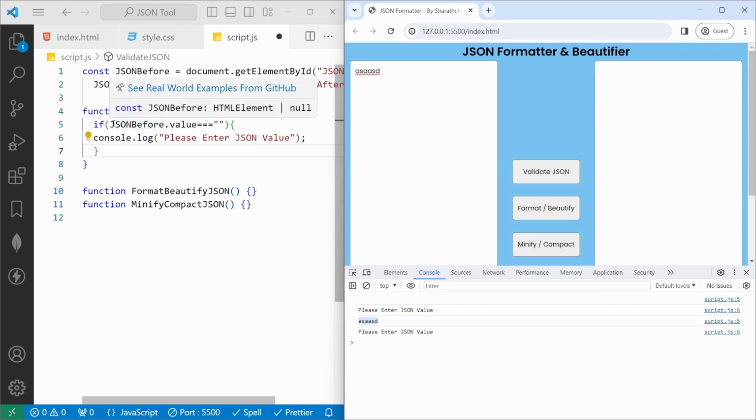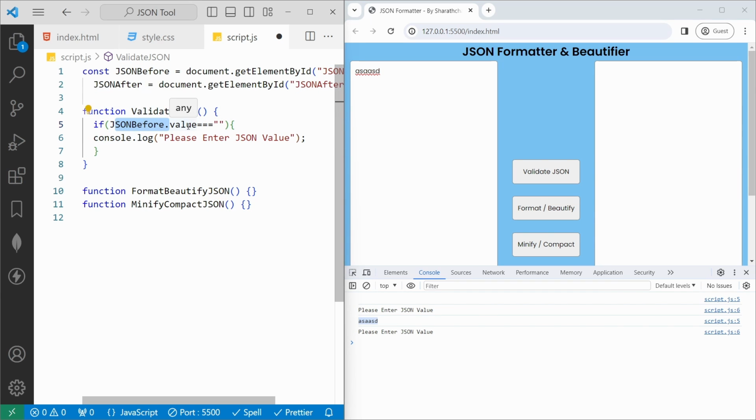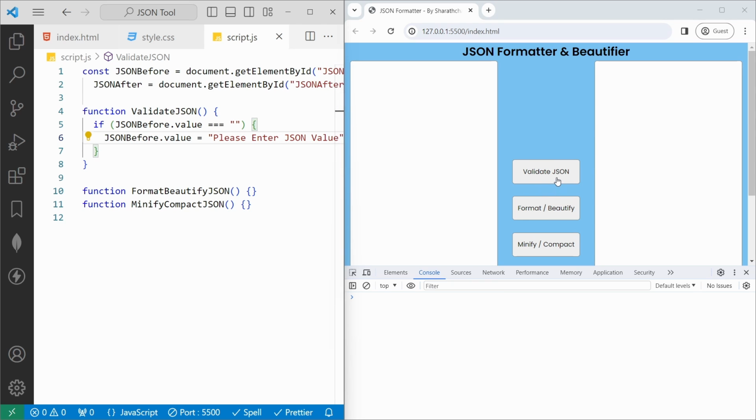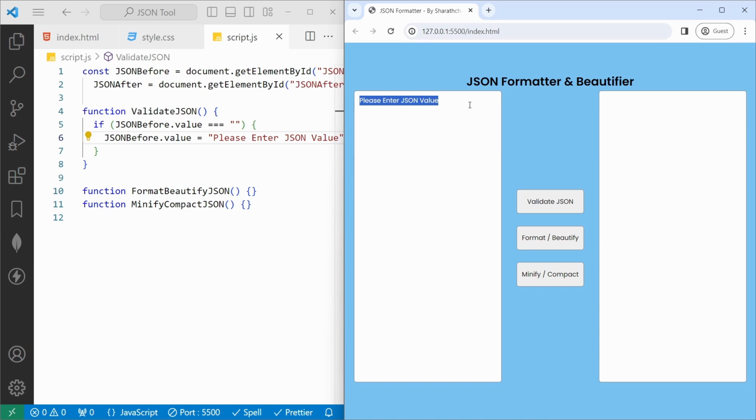The same thing we can do: I will copy this value and replace it with console.log. If I save and hit validate JSON, if it is null, we will set this value. Instead of here, we need to set it into the JSON after element. So if I save and hit validate, we get a response: Please enter JSON value. So for that, we need to validate the JSON.